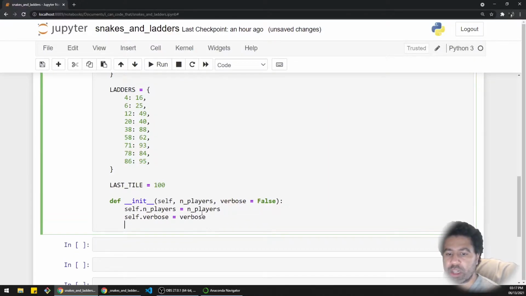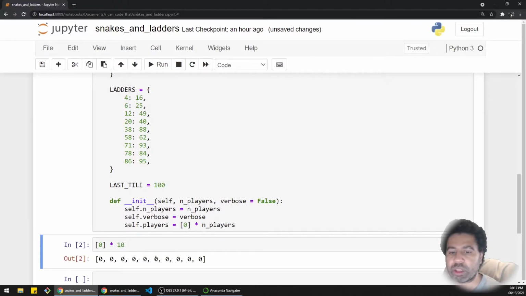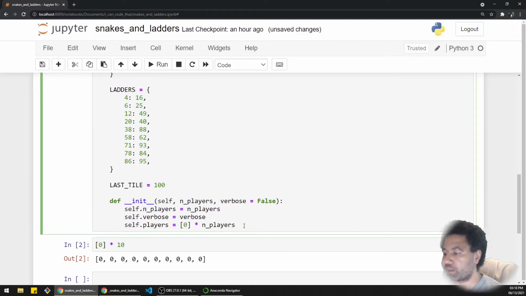equals verbose. The other thing I want to instantiate is a representation of the players. I'm going to represent the players as a list of positions that each player is on, and the index within this list is the player. I'm going to start out with 0 position, and multiply that by the number of n players. Just so you know what that looks like, if I start a list with 0 and multiply by 10, that means 10 players, each representing what position each player is currently at, and they're all going to start at the 0 position for now.